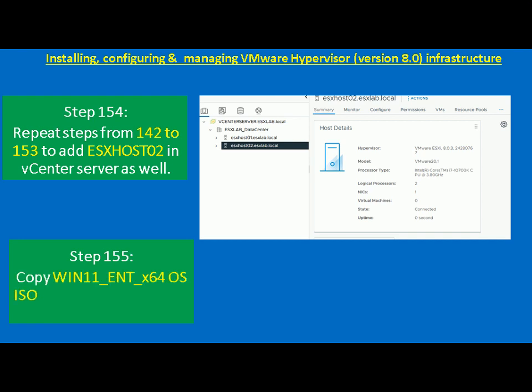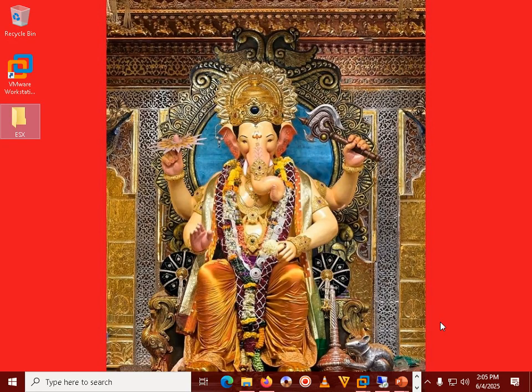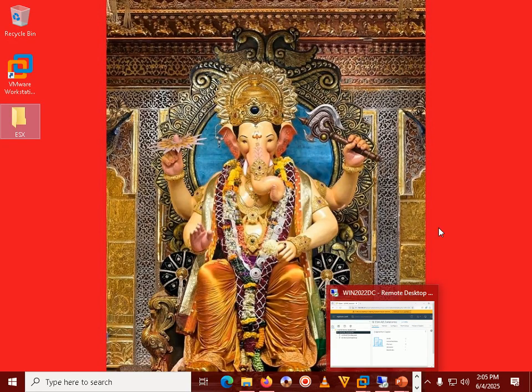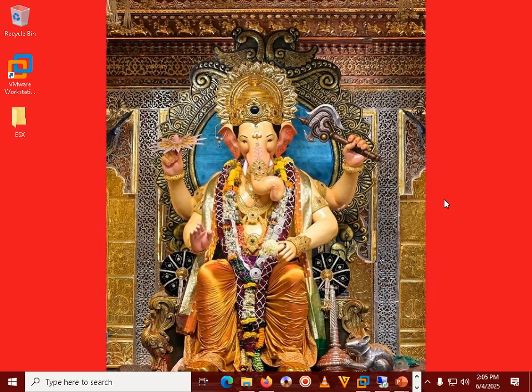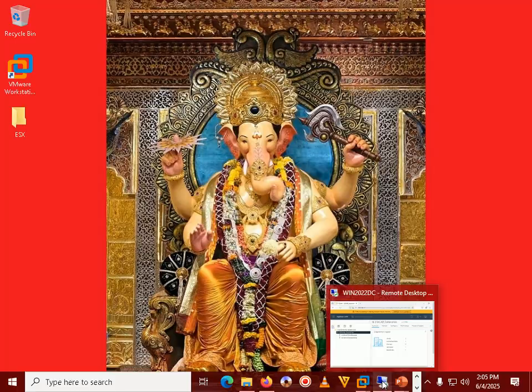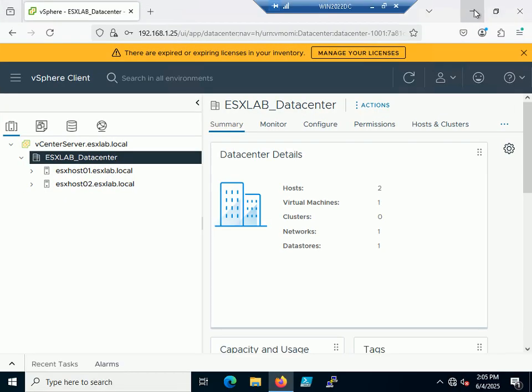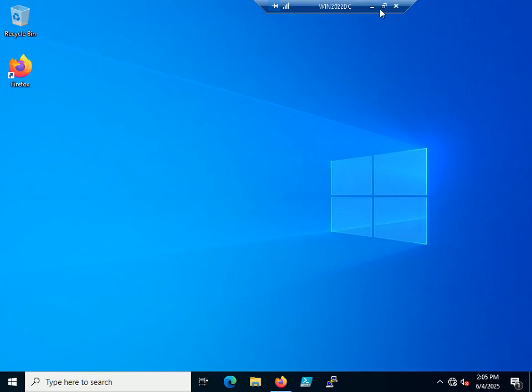Now we need to copy this Windows 11 Enterprise x64 OS ISO from our main machine to our DC locally first. Okay, why do we require it? We will see, but I will do one thing. I will come back here and copy my Windows 11 ISO. This is my main machine, so I am copying my Windows 11 ISO from this main machine to my DC system. That is my domain controller system.